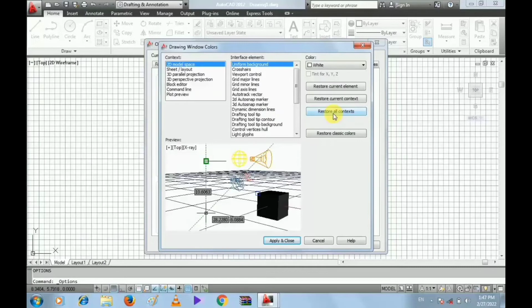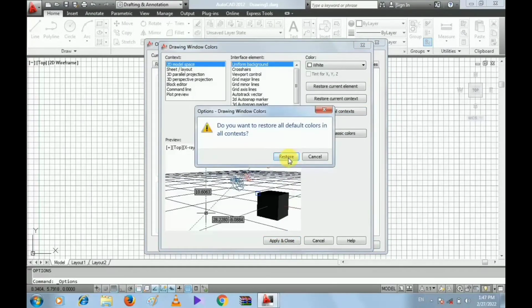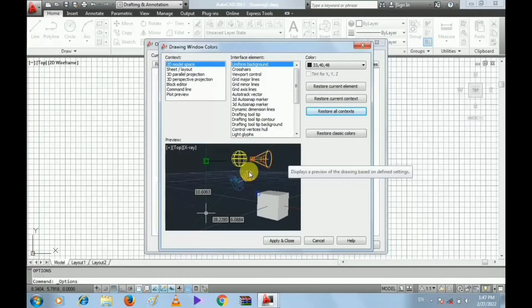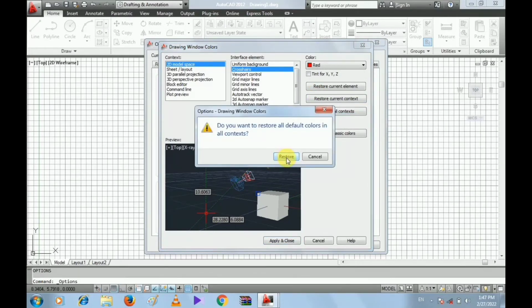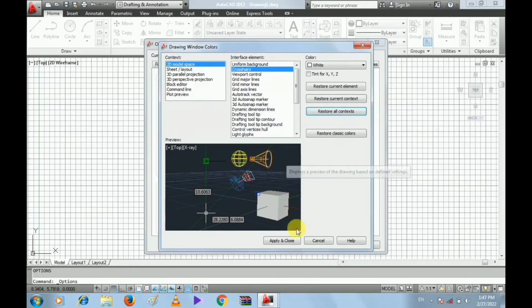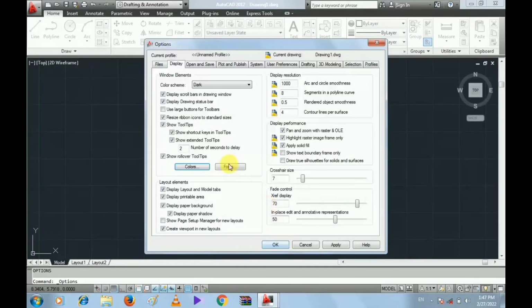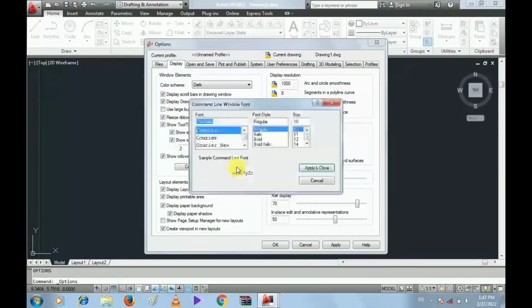If you want to restore all, then click on restore all contents, apply. See, all the interface is restored. If you want to change the color of our cursor, then select change from here. The preview of the cursor is shown here. If you want to restore, then click on restore and apply.